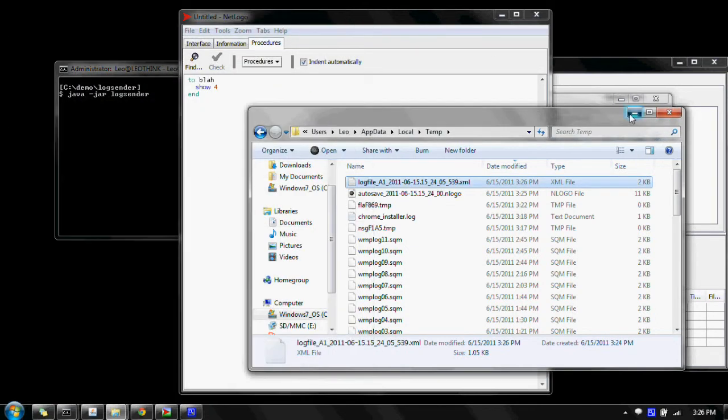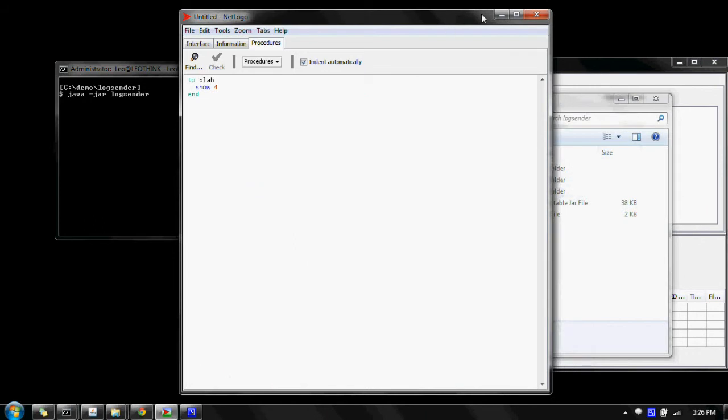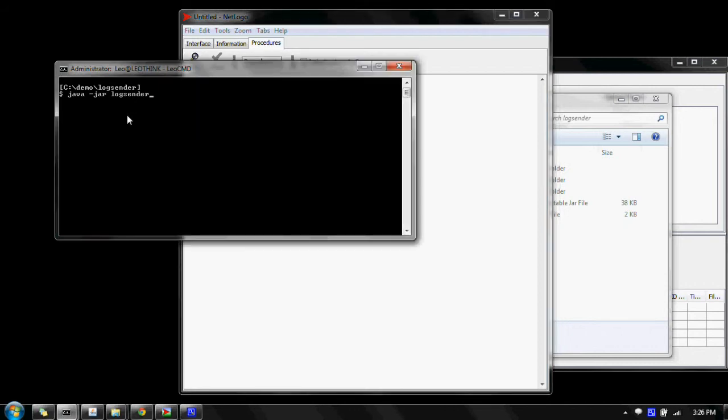So we take advantage of this to send the data over to LogViewer. We have this file being generated and we need some way to continuously read that file, parse it for events, and send those to LogViewer, and that's where Logsender comes in.